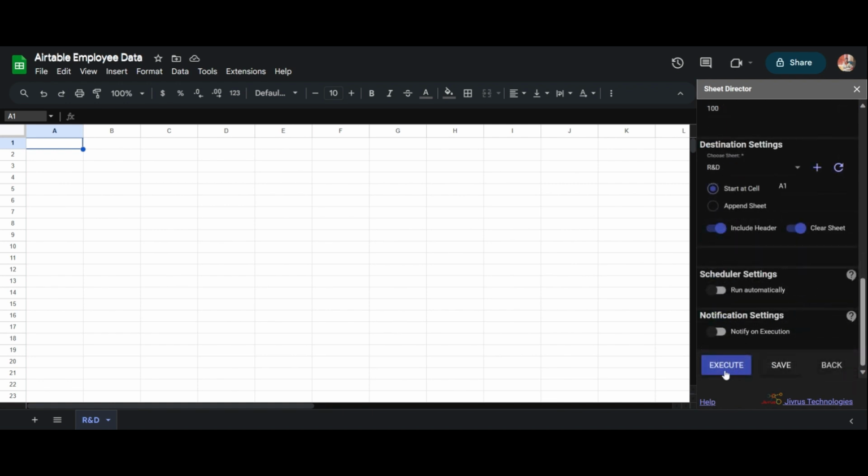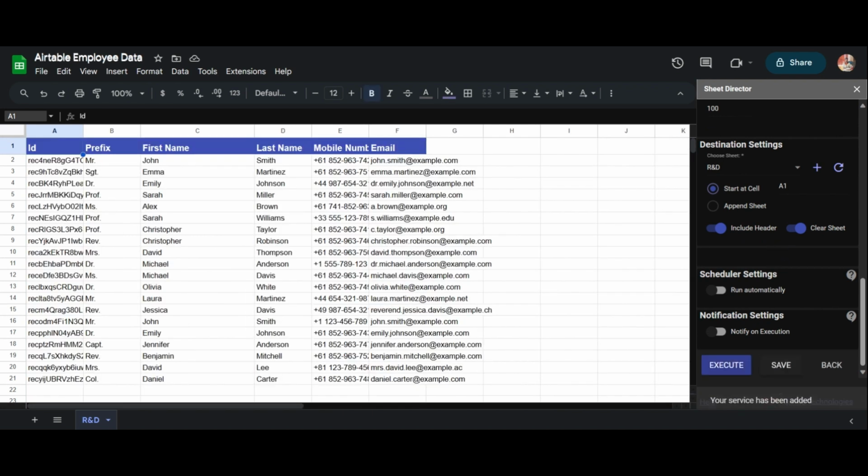I will proceed to execute by clicking on the Execute button. Upon successful execution, we can see that the chosen fields from the list are effectively brought from the Airtable and seamlessly presented within the selected sheet.